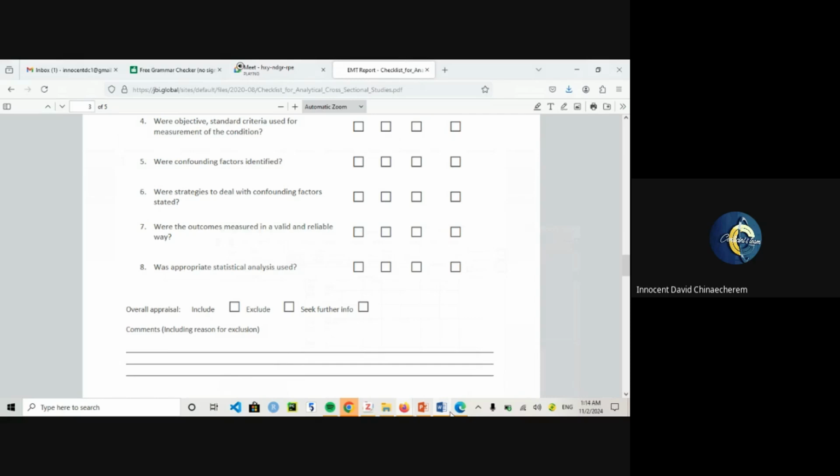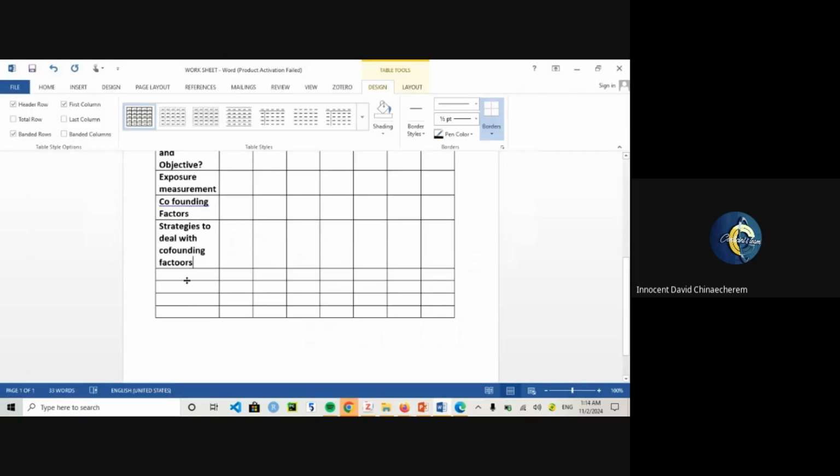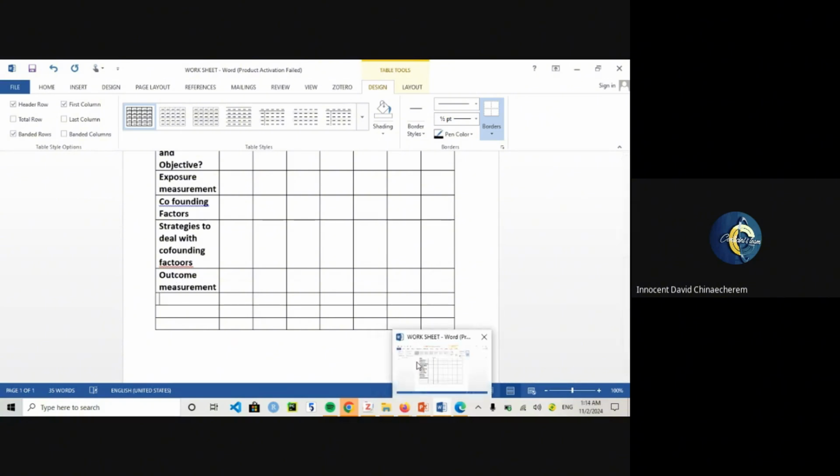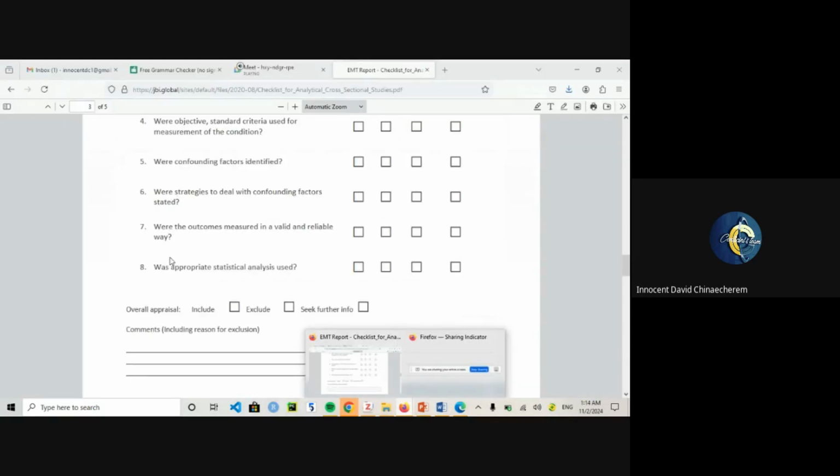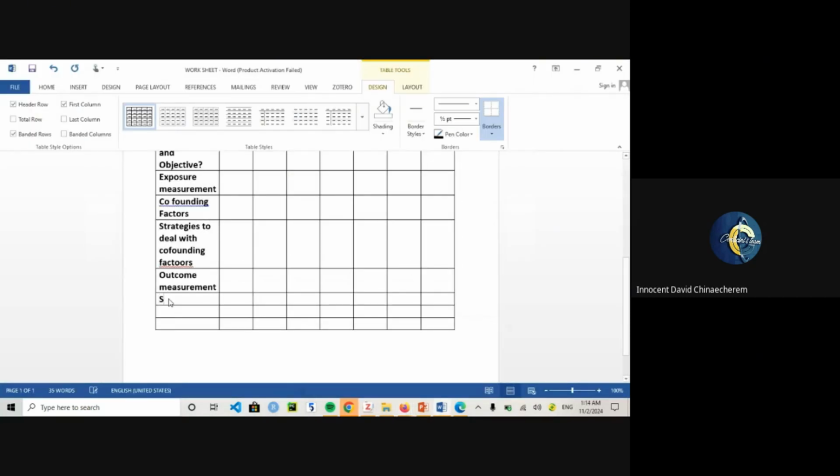So the outcome measurement in a valid and reliable way. So we're looking at the outcome measurement. Then also we'll look at the last one, which is going to be statistical.